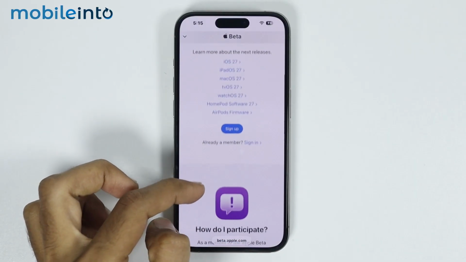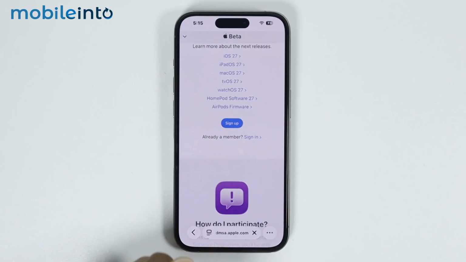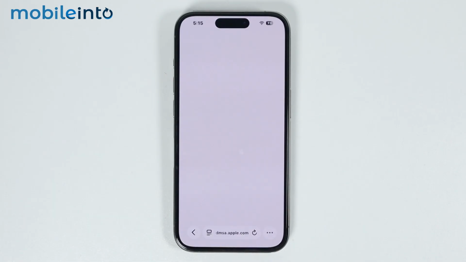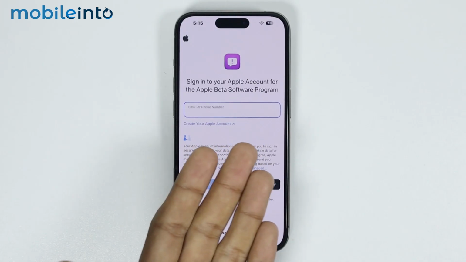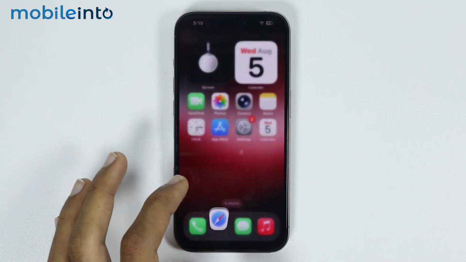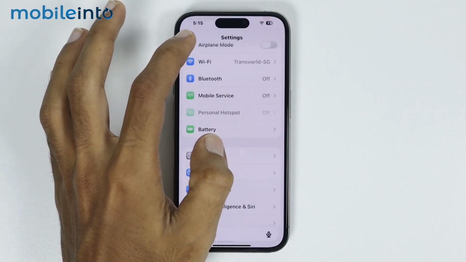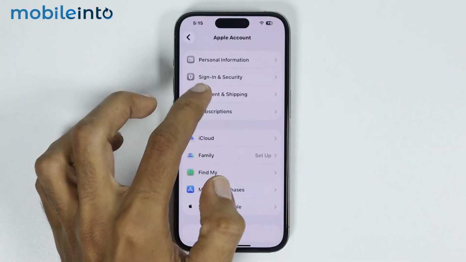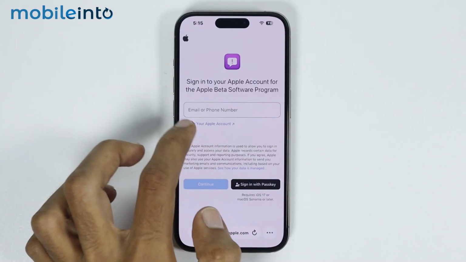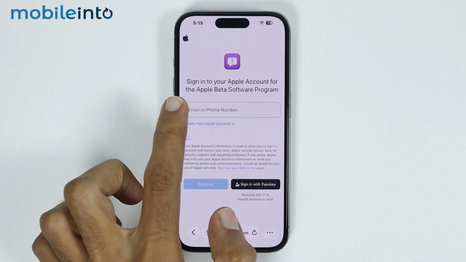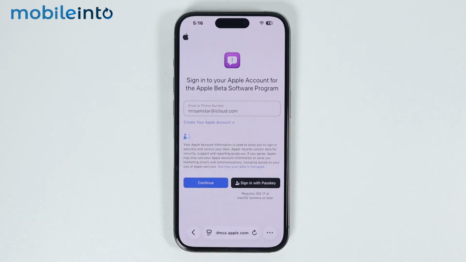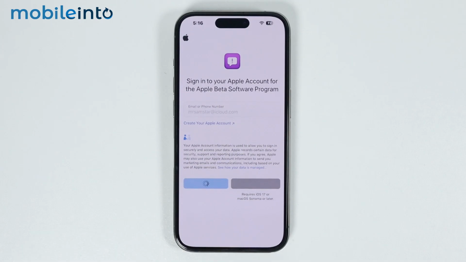Over here just scroll down and tap on sign up. Now just tap on the X icon over here. Now from here just sign in with the same iCloud account which is signed into your iPhone. As you can see, if I go to settings, this is the iCloud account which we are using on our iPhone, and I will sign into the beta program using this iCloud account. Now after you enter your iCloud account, just tap on done and tap on continue.